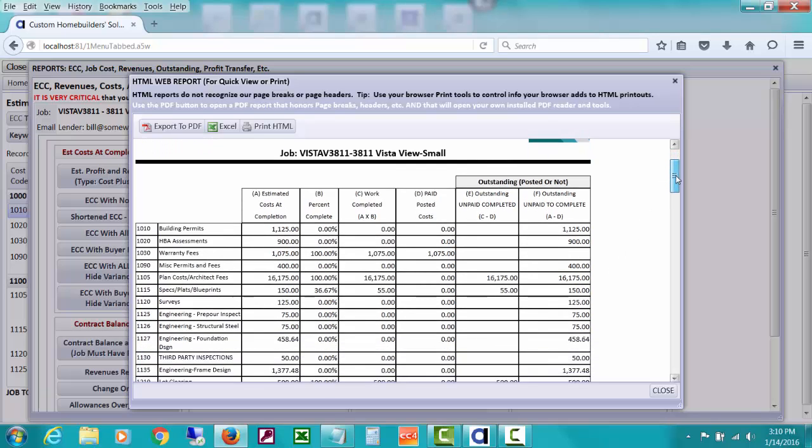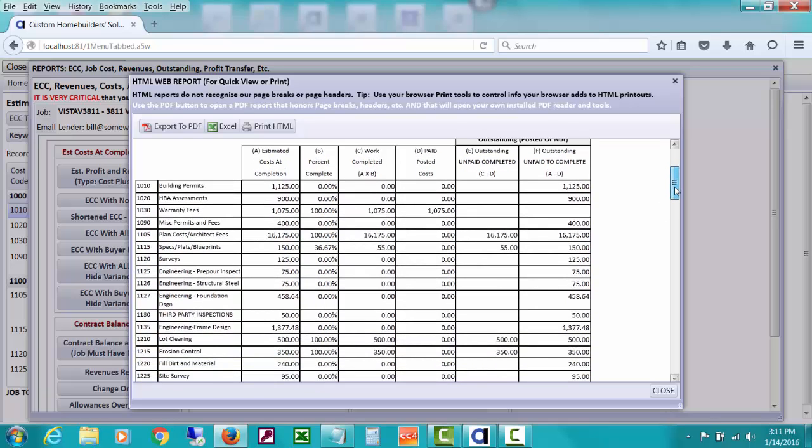But notice it has the estimated cost of completion for each cost code, the percent complete that we would see on that ECC worksheet, and it calculates an amount for the percent complete right now. Percent completed, A times B. Then it shows the paid posted costs, the ones that have been paid. And that's only the ones that have been paid, not the amounts that have been unpaid that you might have posted. And then it'll show outstanding unpaid completed.